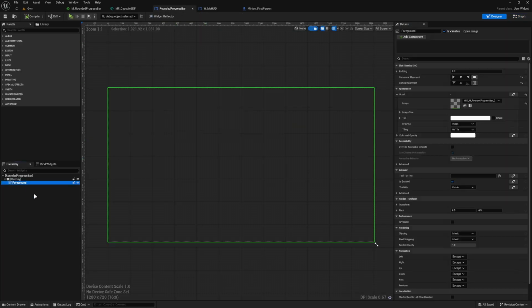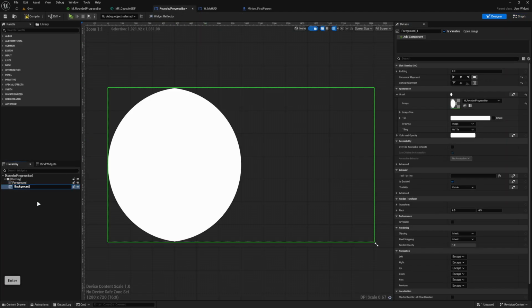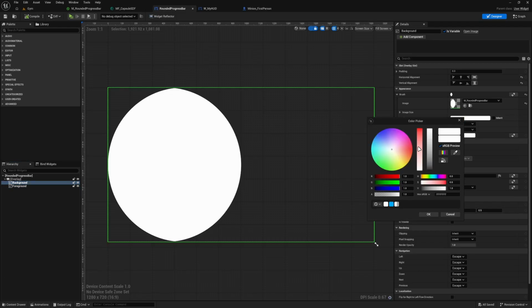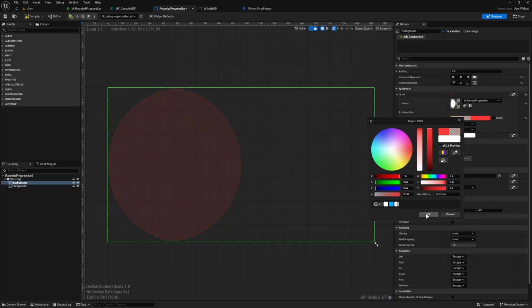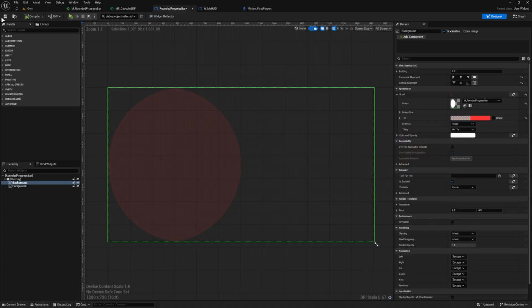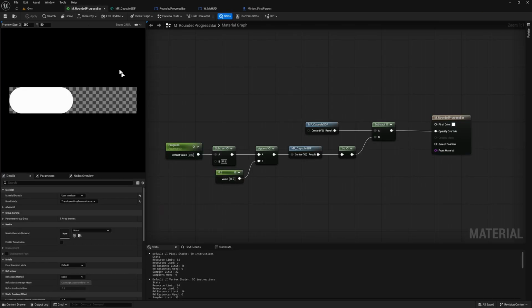To add a background to this progress bar, we would duplicate the foreground image, and to make sure it's behind the foreground, place it above the foreground in the overlay stack. You can then set the tint for each layer independently using the brush color settings. For the background, you would always want the bar to be completely full. We could do this by creating a second dynamic material instance for it, but instead I'll just make the default value 1 inside the material.